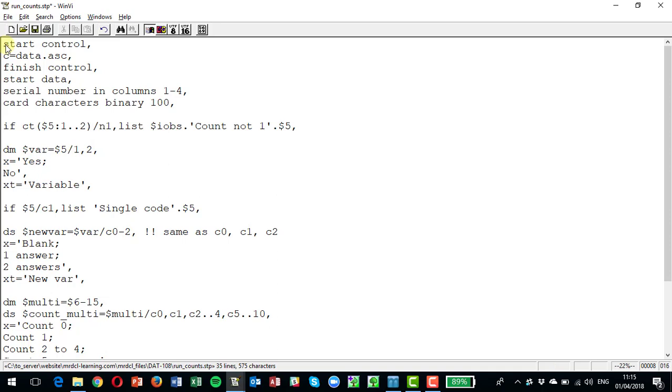And I'm just checking that if the count is not a 1, in other words, if they're blank or they've got more than one answer, well, with ASCII data that's impossible, but if they're blank, I want to list IOBS, which is the serial number, and I want to put a message out saying count not 1, and I'm just going to confirm that that field is blank, so it'll put out 5 is blank.